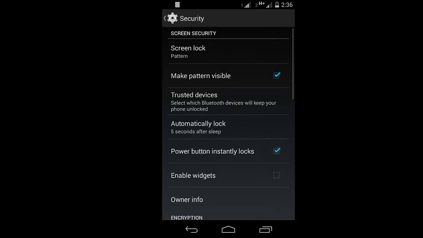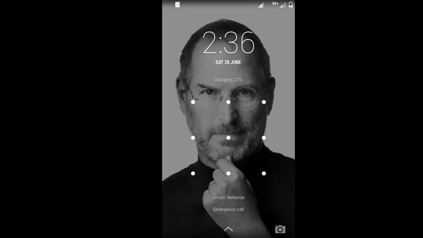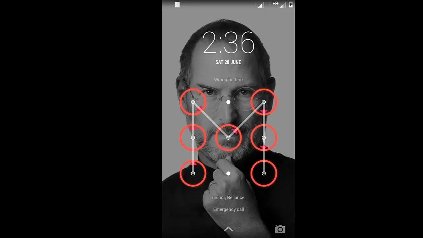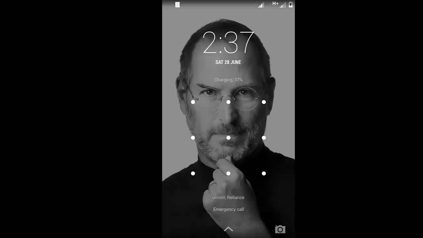Okay, so now if I feed in the correct pattern, the device unlocks, and for any other pattern, it does not take in the pattern. So what I'm gonna go ahead and do here is I'll just make a number of incorrect attempts so that Android locks my device.